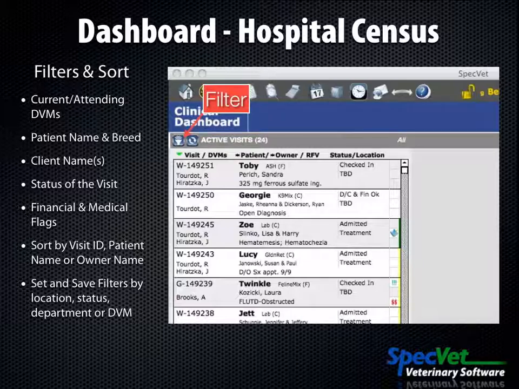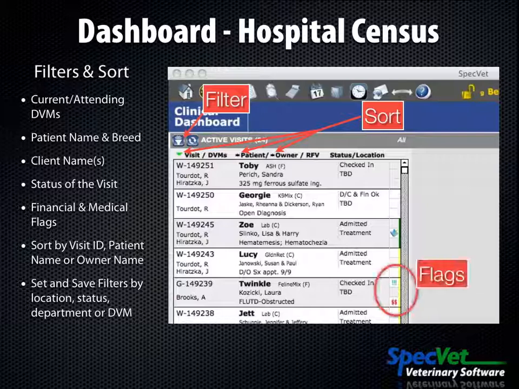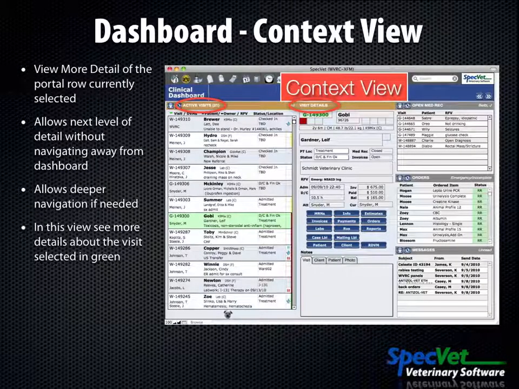You can filter this portal row by location, by doctor, by attending service, or by dates. You can also sort the portal row based on visit ID, patient name, and owner name. And as we said, on the far right side, you've got flags that indicate financial balances that are due, visit notes, client notes, as well as code status. Let's take a closer look at the context view.